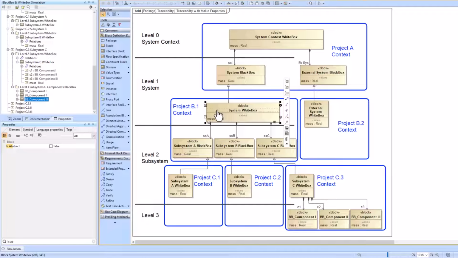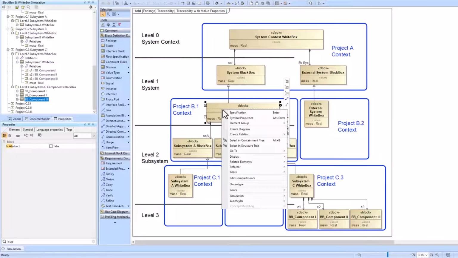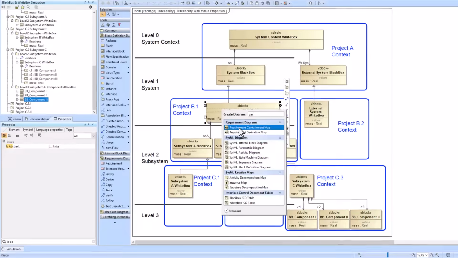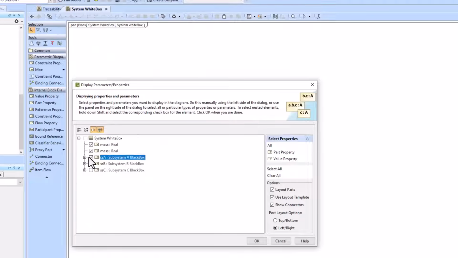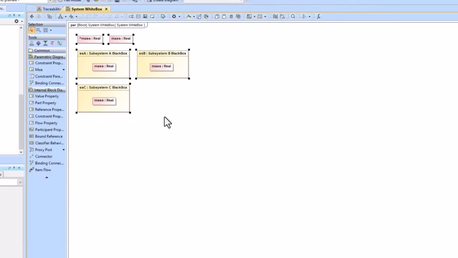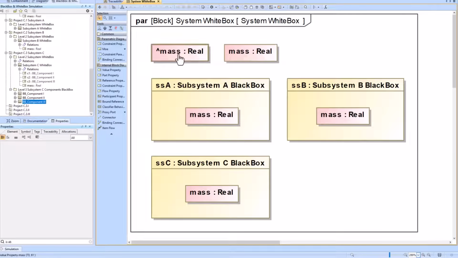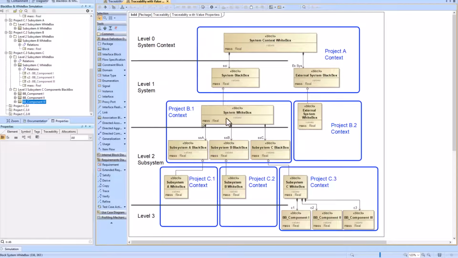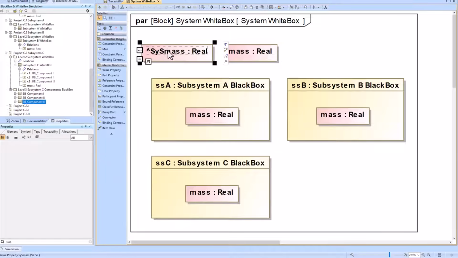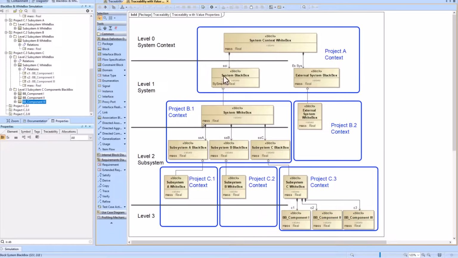Now that we got those mass values in there, we're going to create a parametric diagram by right-clicking, create diagram, parametric diagram. And we'll just go ahead and add all these things. And we'll notice that we have two mass values. We actually inherit a mass value. We inherit this mass value right here from up here. So if I change this to like system mass so that we understand the difference, and we look in here, you see that we're inheriting system mass from the block up here.